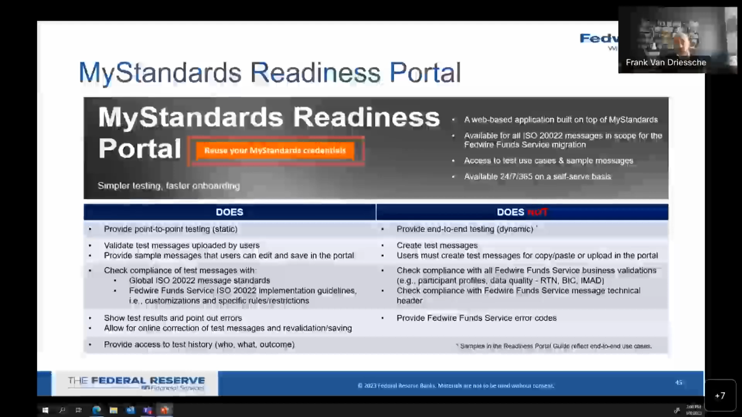It checks compliance of your test messages with the global ISO standard and the Fedwire Fraud Service implementation guidelines. So all the customizations that we have done. So it is the technical validation that is performed. It does not check compliance with any Fedwire Fraud Service business validations.